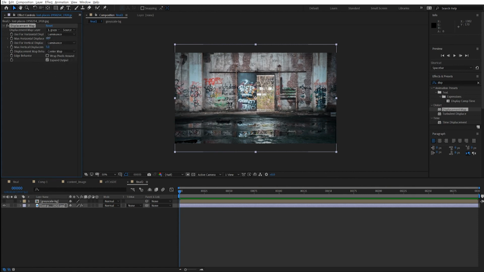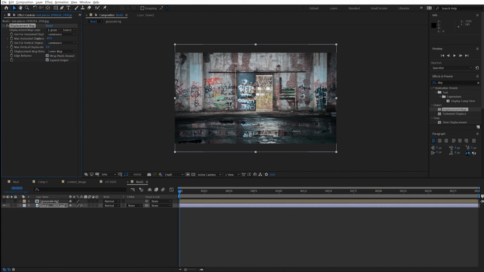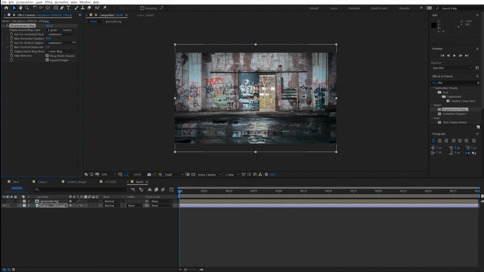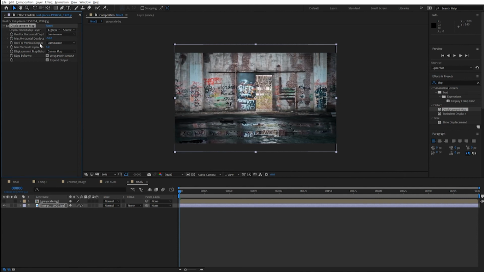And now when these numbers change, there's a change in the image. I'm going to click on Wrap Pixels Around, and that will take care of some of the distortion that happens when the image goes a little too far, like this, over here.